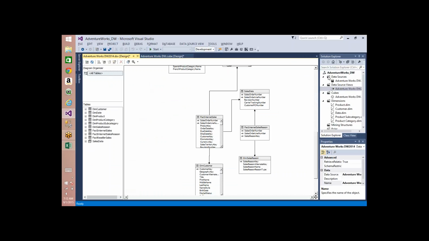And if you see here, this is one dimension table. Can you see? Sales data, where you have sales order number and sales order line number. And this is one dimension table. And this is my fact table. And fact table is related to one of the dimension table.